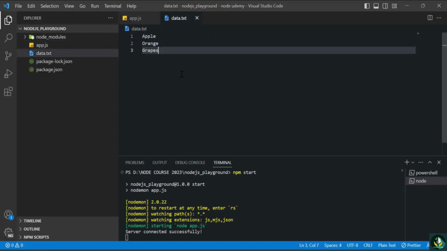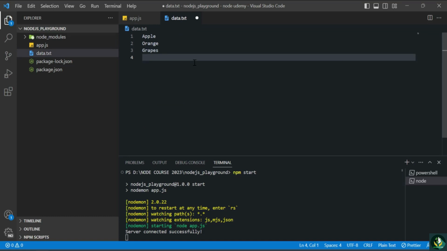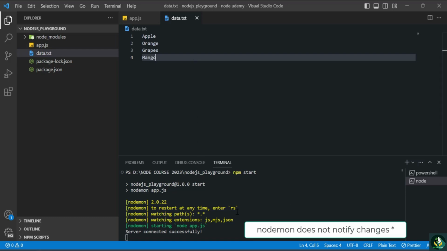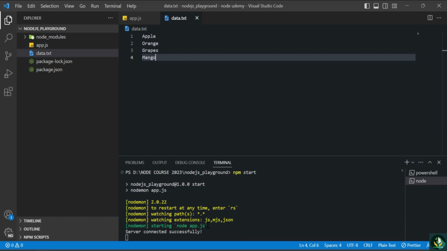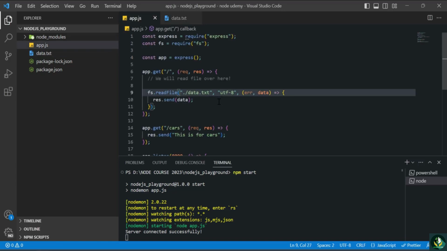It's currently saying hi from the server. It is the previous one. If I refresh it, you can see apple, orange, and grapes that are saved in our data.txt. Now let me modify data.txt a little bit: apple, orange, grapes, and another fruit, mango, right? If I save it, Node.js does not restart because it looks only at changes in JS, MJS, and JSON. For .txt files we need to configure it additionally, but we will not do it now. What we will do is resave the code without any changes.